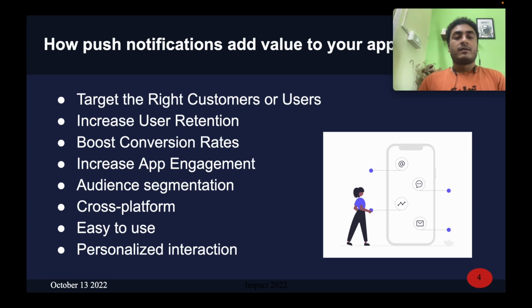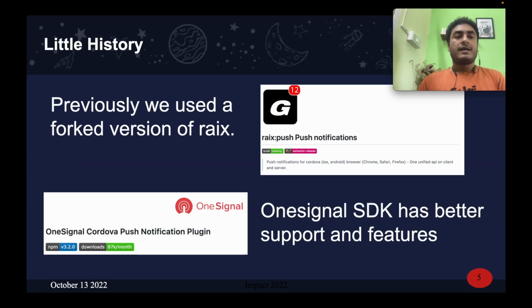So now I'll just briefly give you a little history. As I have already told you, I have been working with Meteor for the last 3 or 4 years, right? So previously in our team, we used to use Rikes push. There's a package called Rikes. One of our engineers named Shivang forked one version of Rikes, and he has updated that plugin to support push notifications in the latest Meteor apps, right?